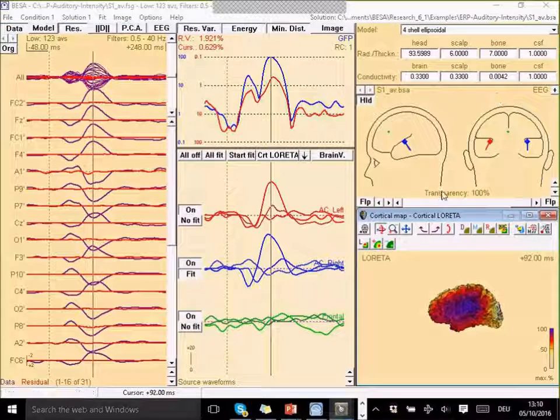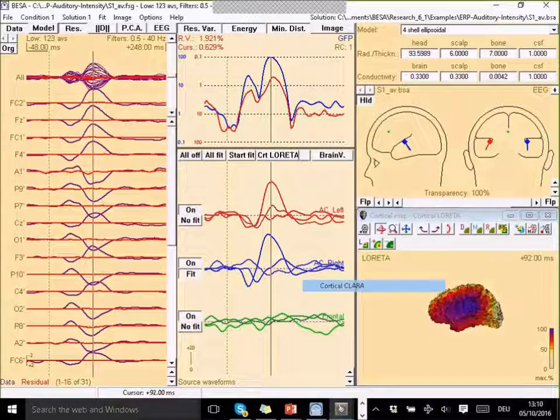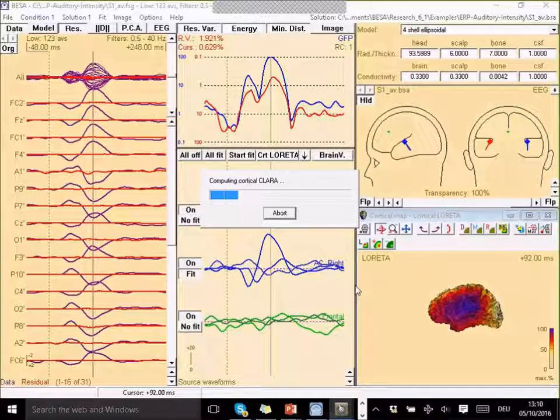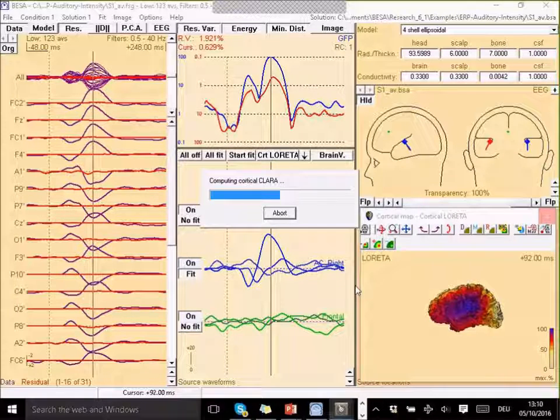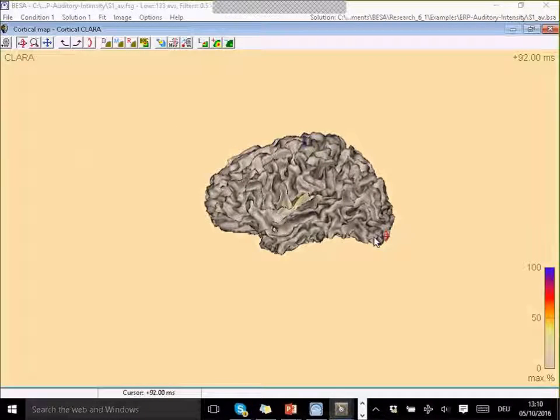One thing we would like to achieve is to get a more focal solution, and this is where the cortical CLARA comes into play. Again, our in-house method. Cortical CLARA is the iterative application of LORETA, and after each step we get a reduction of the source space to get a more focal solution. And we also await the next image with the results of the previous image, and the result here is different.